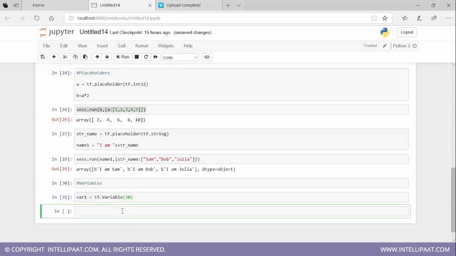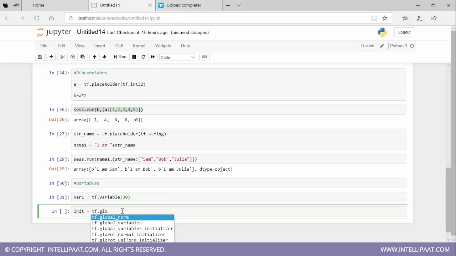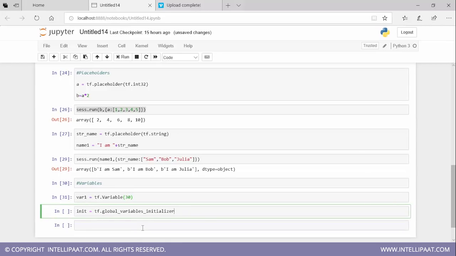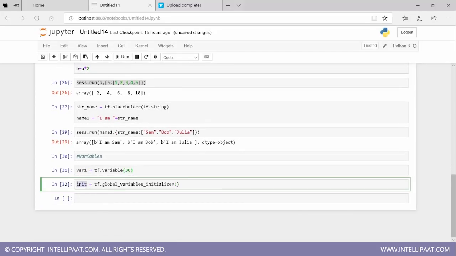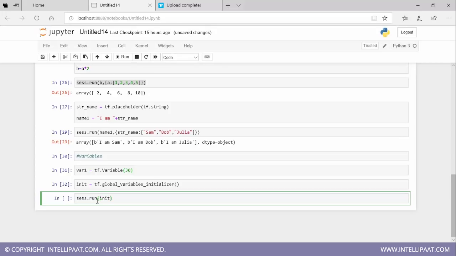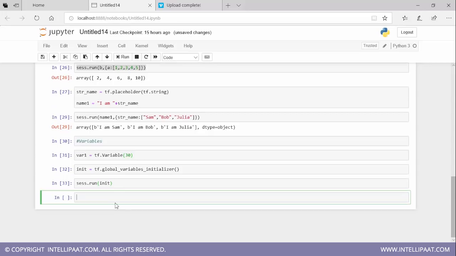Right. Now we need to note that whenever we are creating variables, they need to be initialized. And to initialize, we will be using this function. So we'll just say tf.global_variables_initializer, and we can invoke all of the variables first, and I'll store this in init. Now we also need to run this inside a session. So I'll say sess.run of init. And this way we have initialized all of the variables first, and then we can go ahead and run the variables inside the session.